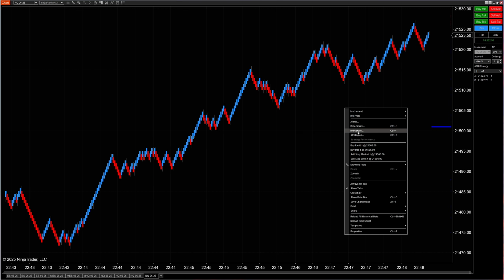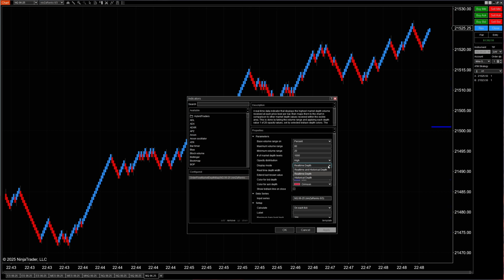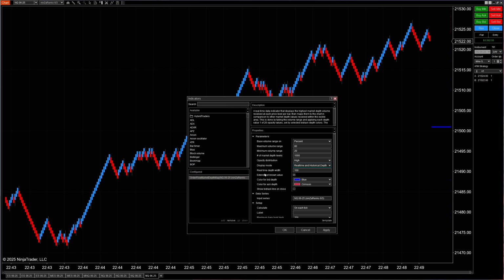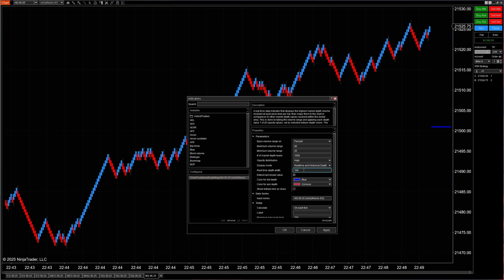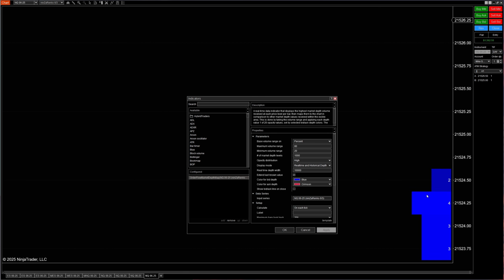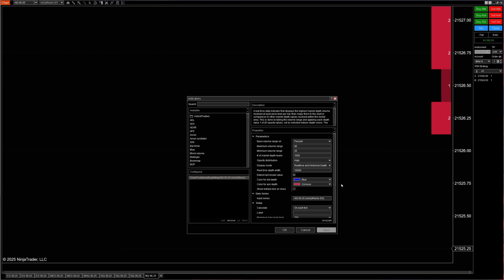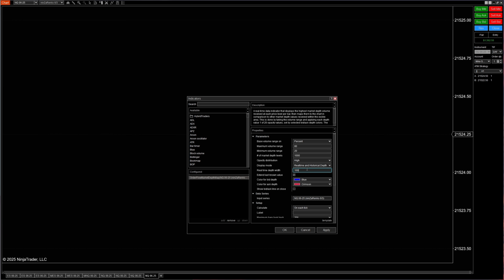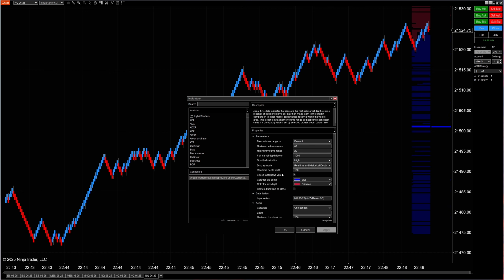So let me go back over here to indicators real quick. You can get rid of real time and only have historical. The way I like it though, I like real time and historical. Now right here where it says real time depth width, if I select, let's say, 10,000 on this, we can see what's going to happen here in a moment. You can see how thick these bars are that stick out. That's just obnoxious in my personal opinion. So I normally leave this at 100. I'm going to click apply just to clean things up a bit.